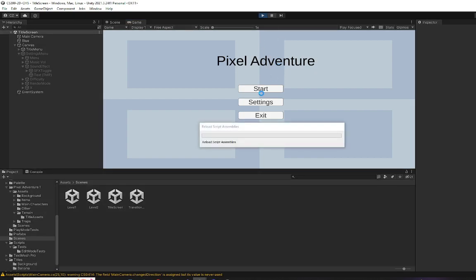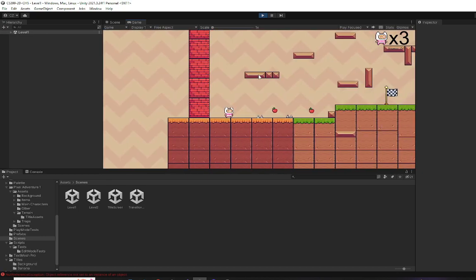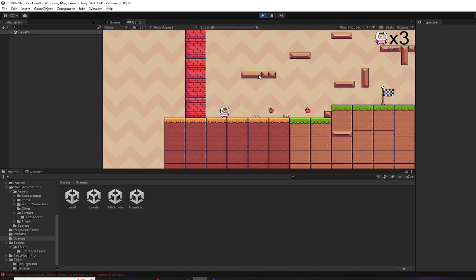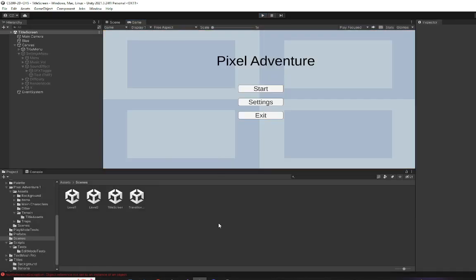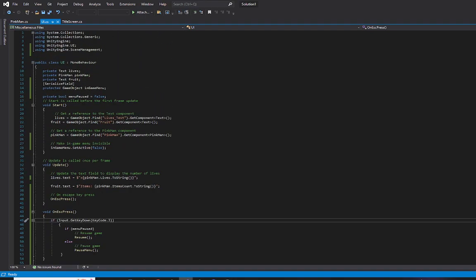Go ahead and run. Start, resume, and now whenever I press the letter J, nothing happens again. So that struck me as very interesting. You can also note that our protected game object in-game menu, whenever we have our start function, the in-game menu SetActive is supposed to be false. But whenever we go ahead and start the game, it appears to be true.